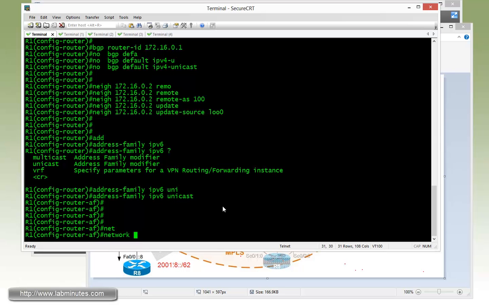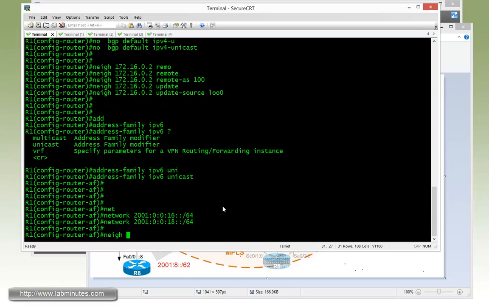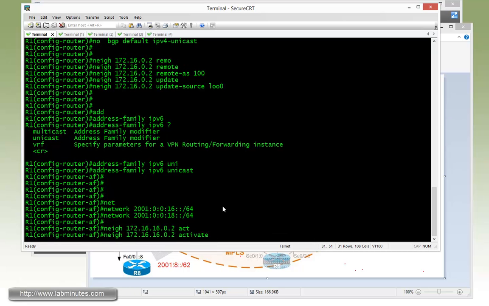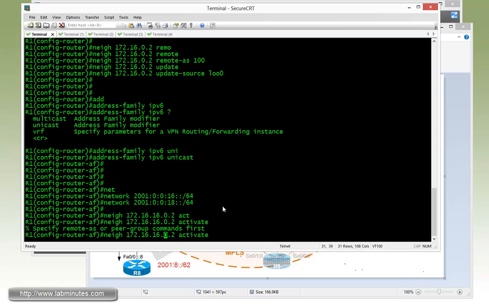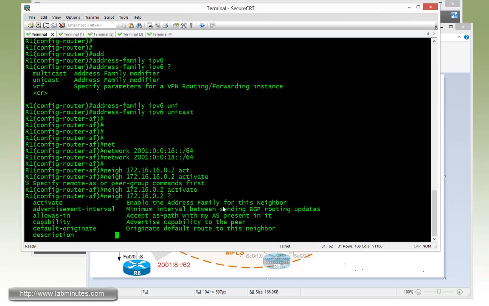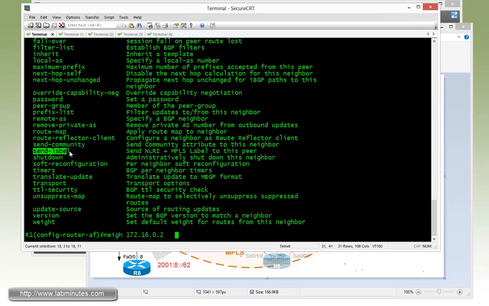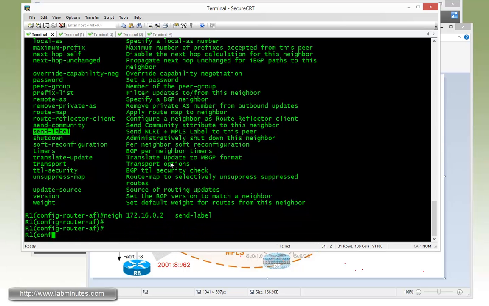And the first network is 2001:66:16::/64, and then we have the 18 one as well. Next we have to activate our neighbor, so activate as part of the address family. We have too many 16s in there, right there. And then the crucial command that you need is send-label. Okay, this is to let the router know that it needs to attach a label along with the routes.